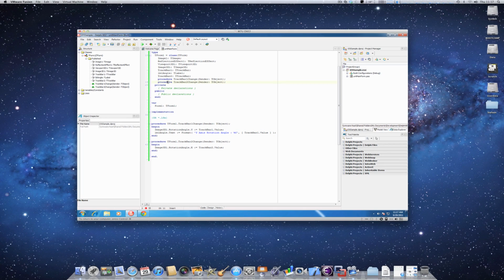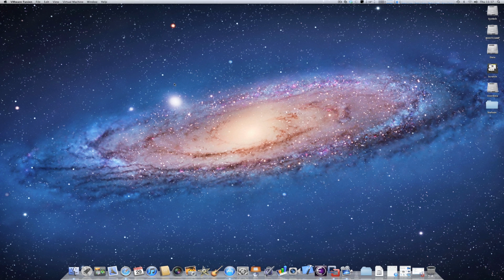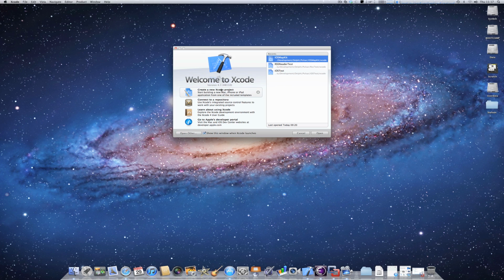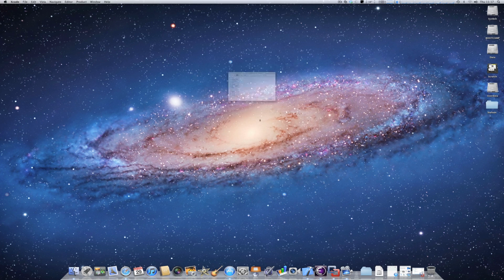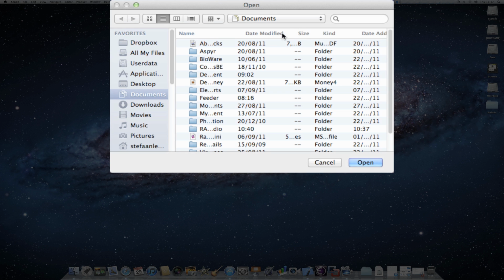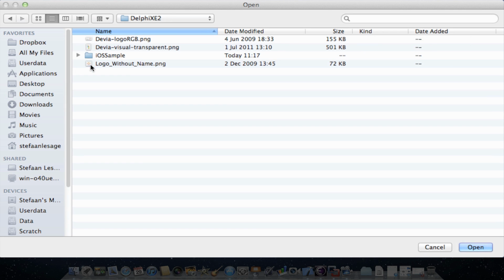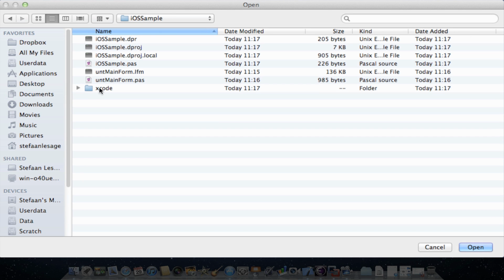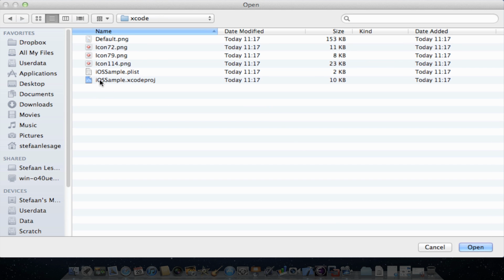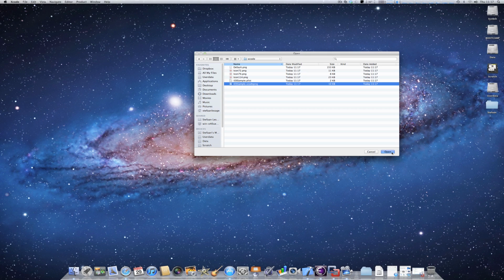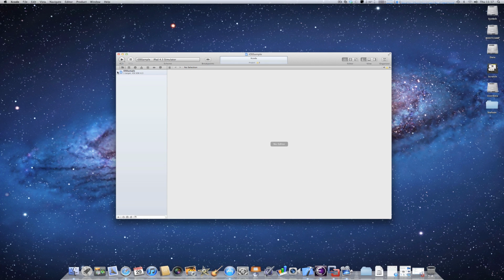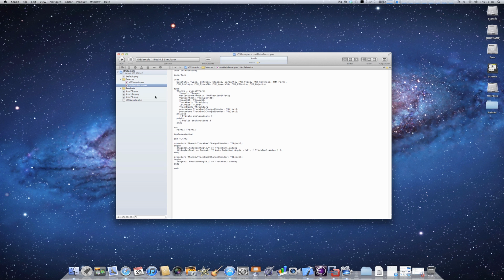And I'm done on the Windows side of things, or virtual machine side of things. Now I can start up Xcode. Let's do that. Start Xcode. Open a project, and in my documents I should find the necessary files. Development, Delphi XE2, iOS sample, and I have within that folder another folder called iOS. I should be able to open this project using Xcode. I can have a look at the sources, of course. I have my same Pascal sources, which have been modified a little bit by the export tool.